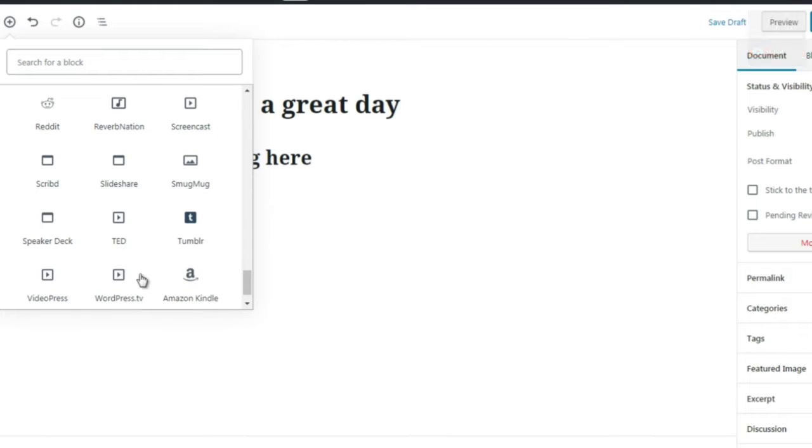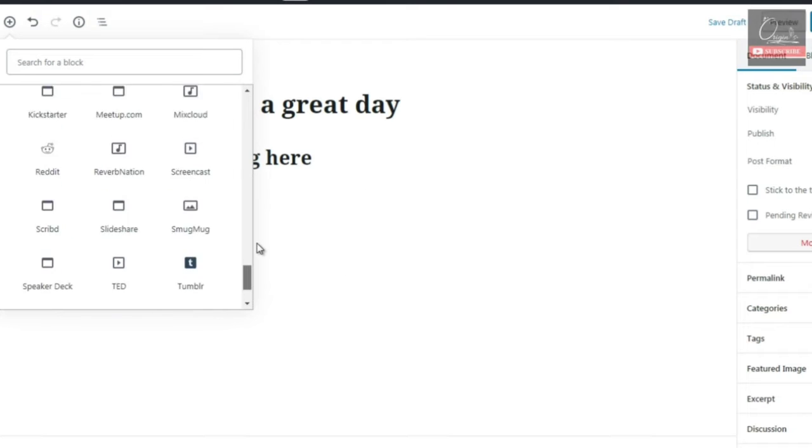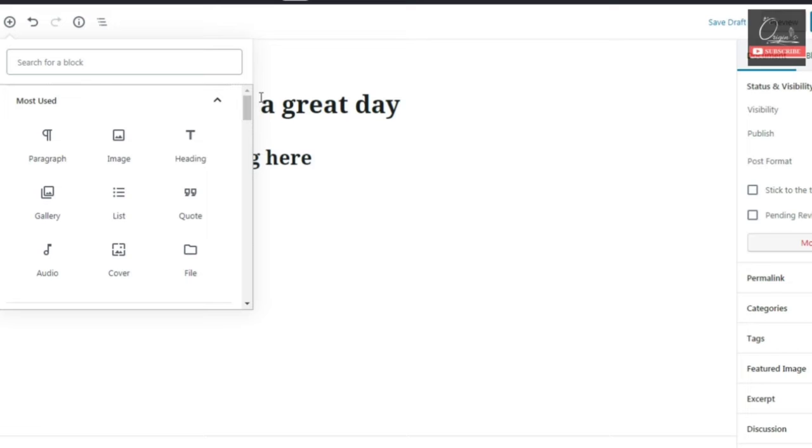We're not going to dive too much into these, but these are more of the third-party sites that you can use if you happen to have accounts for them. So if you have Reddit, Tumblr, or Amazon Kindle, you could post these widgets and embeds here. So we pretty much covered most of the blocks.